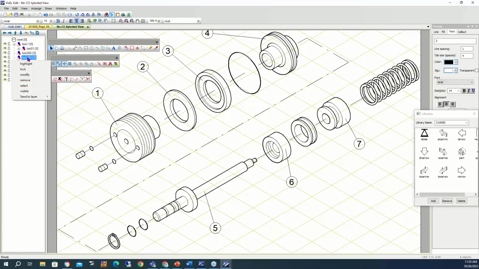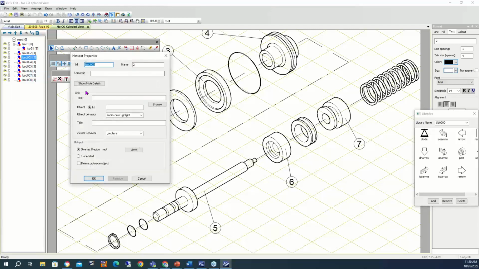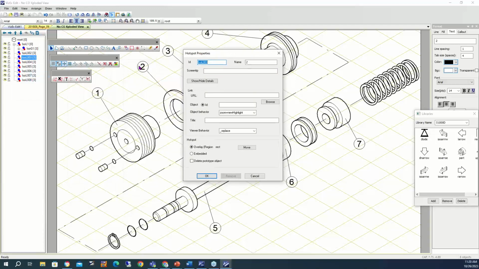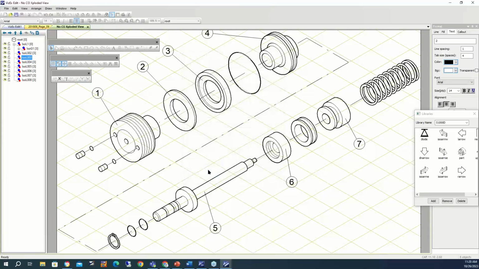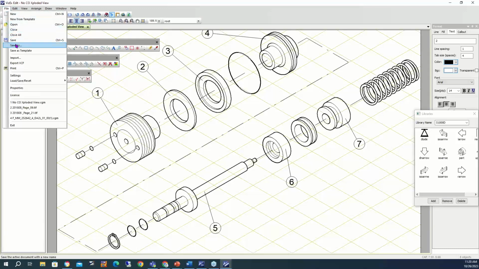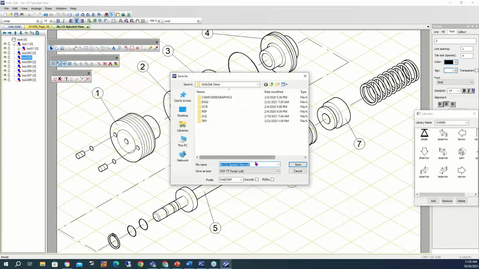But what we can also do here is modify. So say part 2, which is here, I could give this a tooltip. It's already got the hotspot, but I could just give it a name perhaps as the tooltip. Let's say OK. And now we've added that metadata to this particular file. So what I'm going to do with this one is save as, this time as an SVG file.